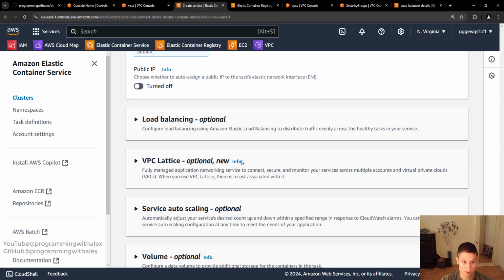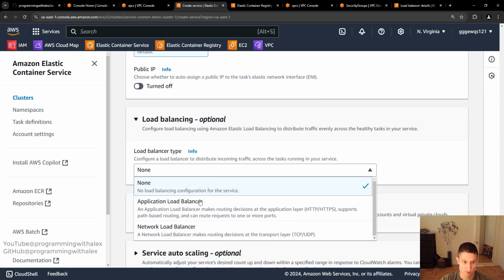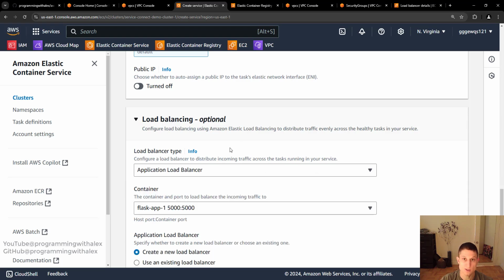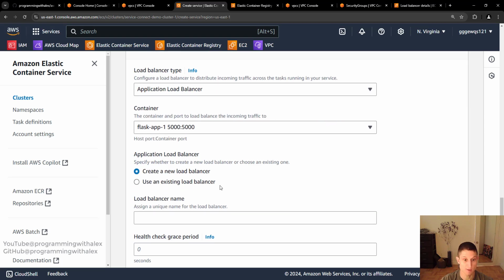Public IP is off. Now we're going to add load balancing. Again, we have to do this here because what this does, it means that whenever we update ECS Service 1, it's going to automatically update the target in the registered target group for the load balancer for us, meaning we don't have to do anything manually. Saves us a lot of time and headache.